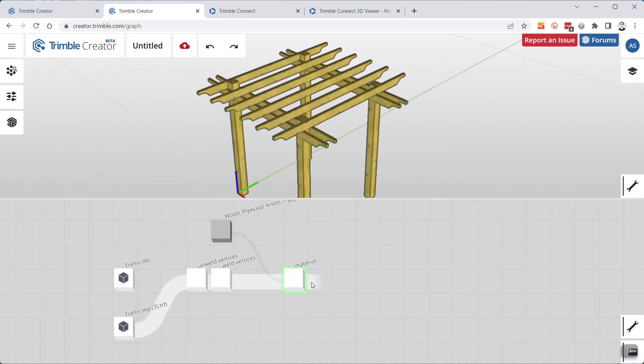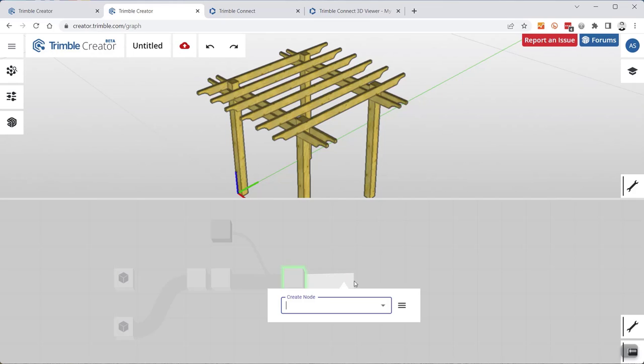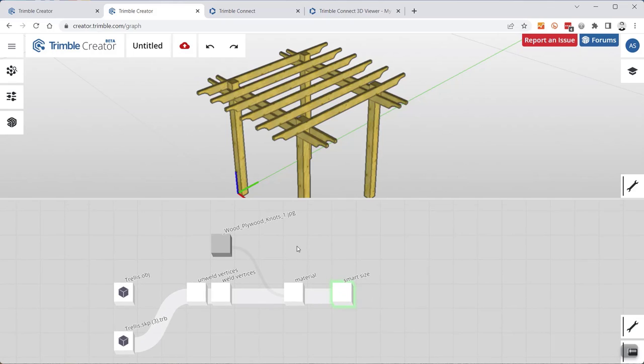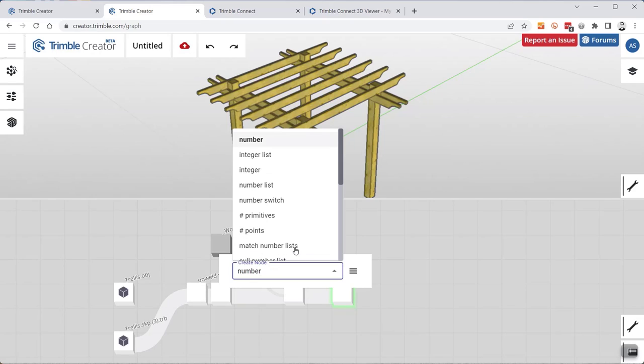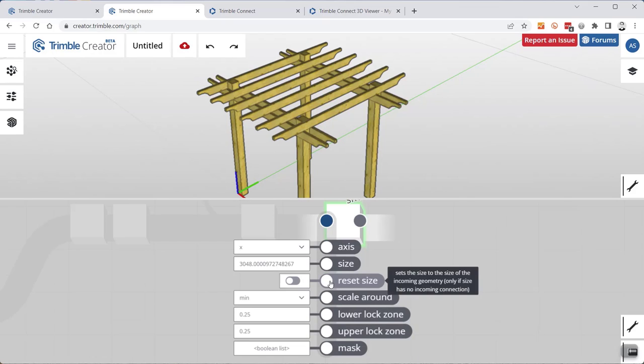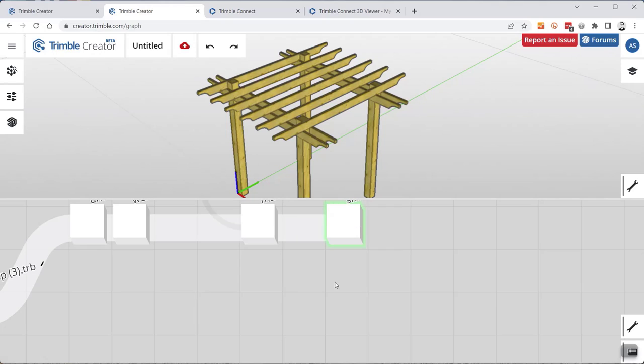Now we've got to do something with it. And I want to stretch this. And there is a really interesting node in here, which is called Smart Size. And for that to be parametric, obviously I'm going to need a parameter. So I'm going to go up here and get myself a number parameter. Because now if I look at Smart Size, I can define an axis and I can define a size. So that's where I want to go into this.